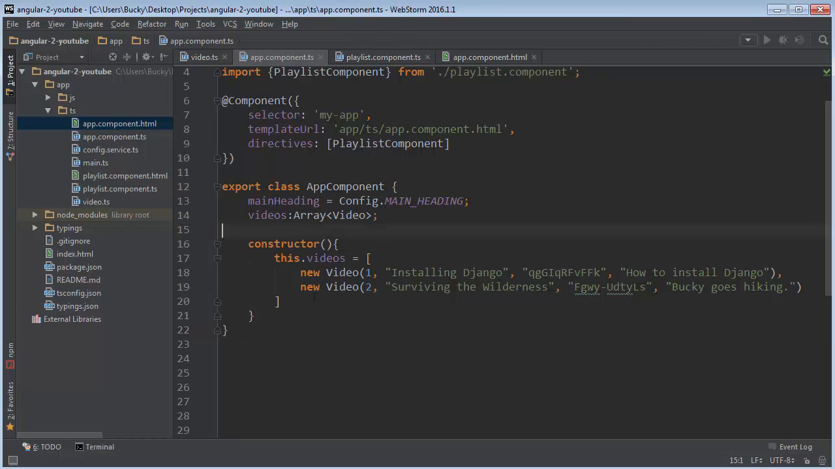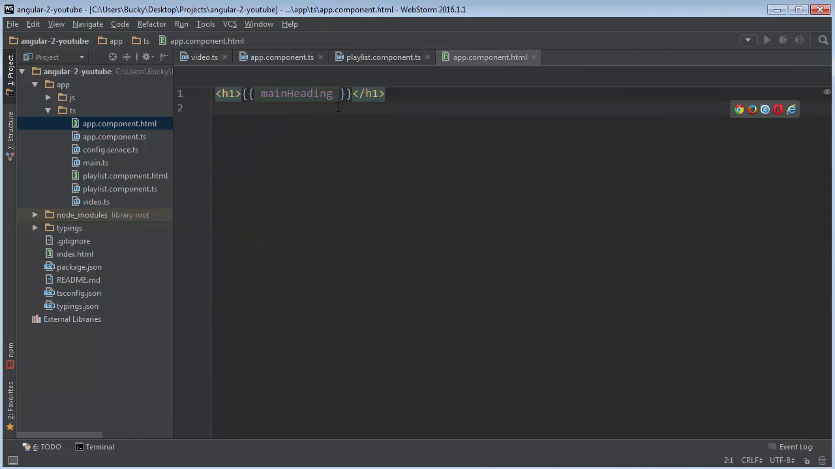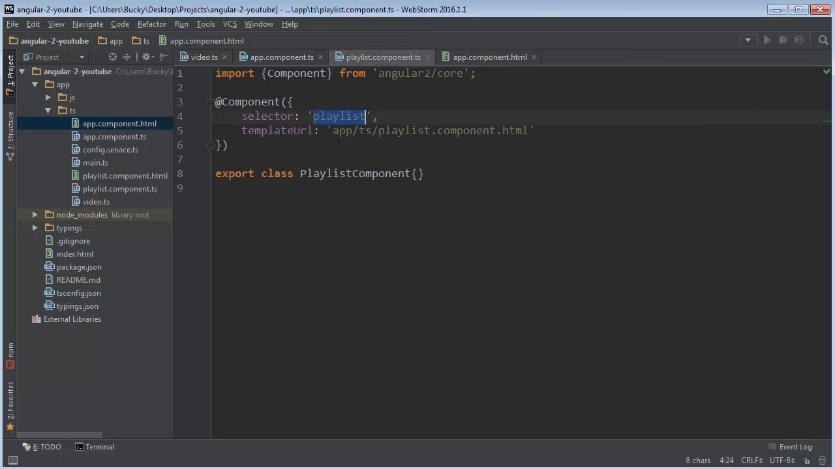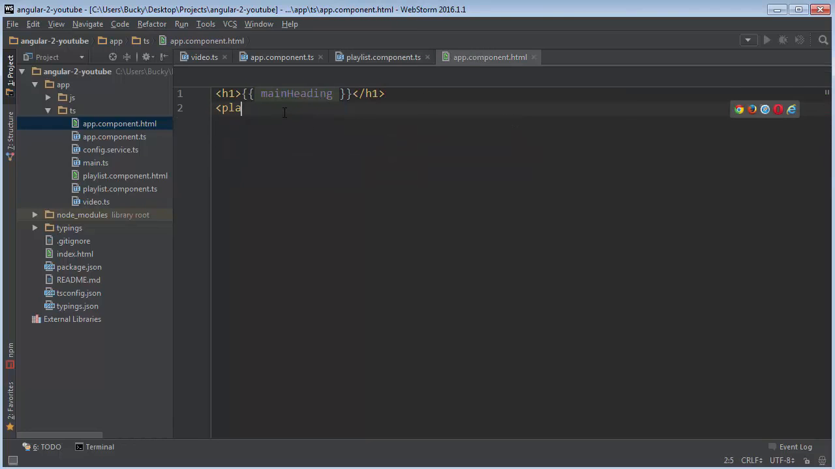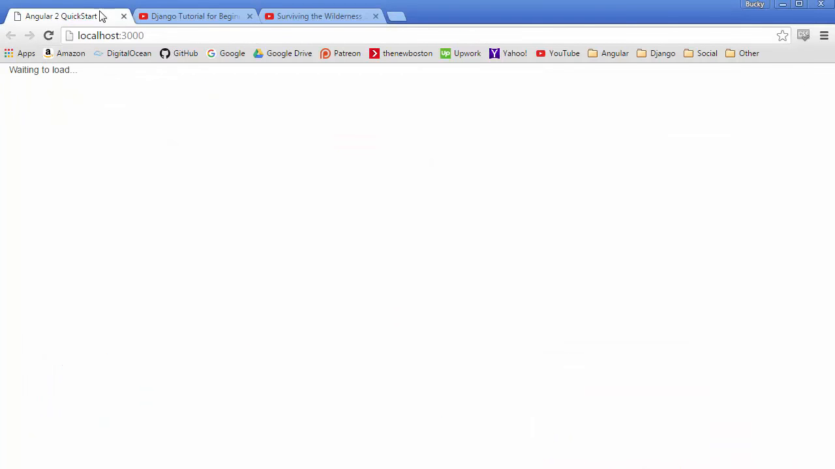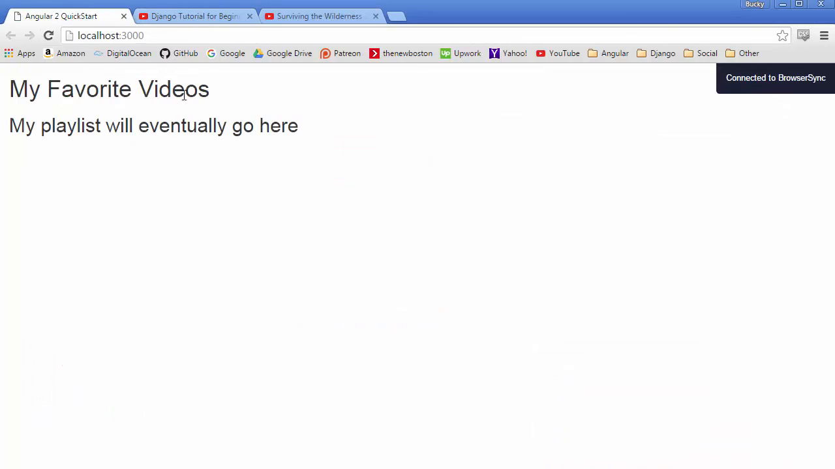So now we have a list of videos, but check this out. In our app component.html, we didn't even include that playlist anywhere. So remember, just like including normal HTML tags, whether it's a heading, a paragraph, whatever, since we declared this selector right here, we can now include it using the playlist keyword. What this is going to do is include this component inside this component. Pretty awesome, eh? So now go back in your main page and check it out.